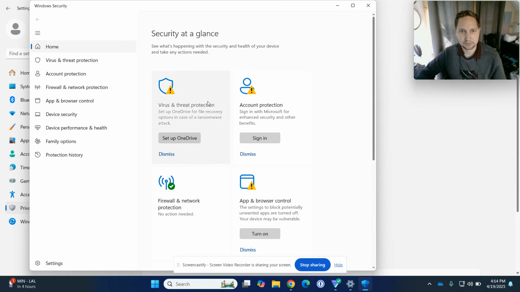Up here, this one's telling me I have to set up my OneDrive. That's the cloud-based system, kind of like the Google Drive that I use, but a little bit different. It allows you to have it all through Microsoft. And you can dismiss notifications here too. Account protection, you can sign in with Microsoft to enhance the security and other benefits.